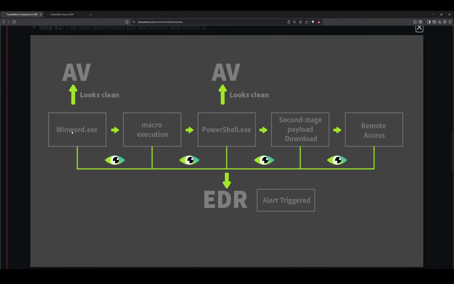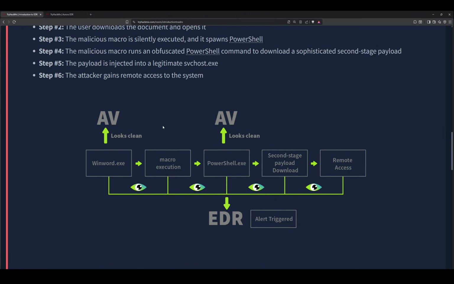The whole thing is like this. Winword, macro execution, PowerShell alert is triggered, and second stage payload download, remote access.